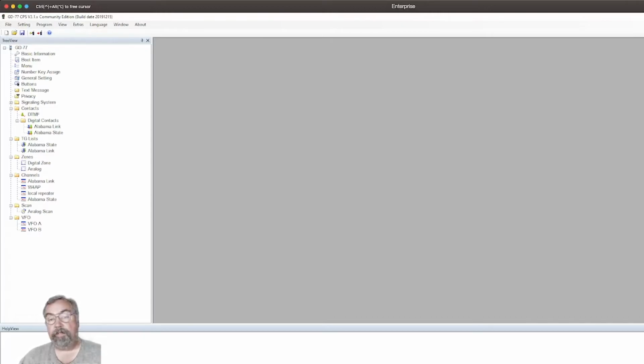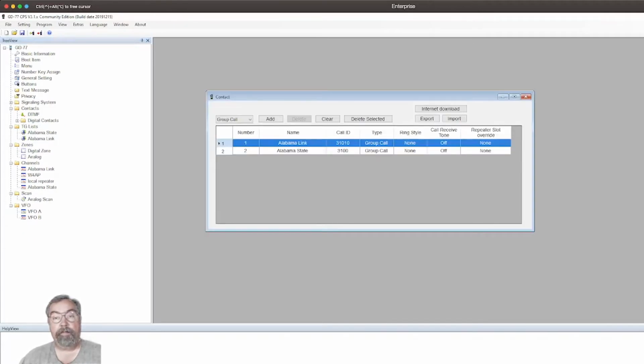And then you get down to contacts. Digital contacts. This is the start of our code plug. This is where the first building block is done. So I've got two digital contacts in here.